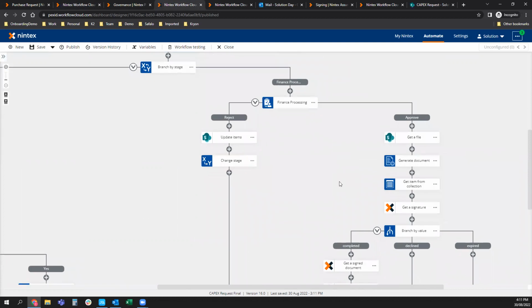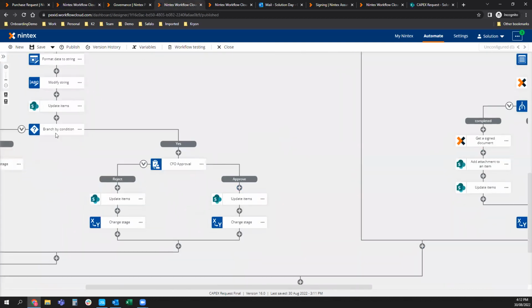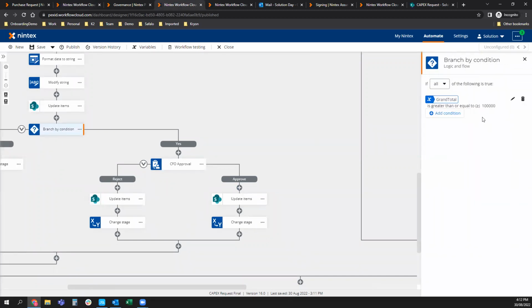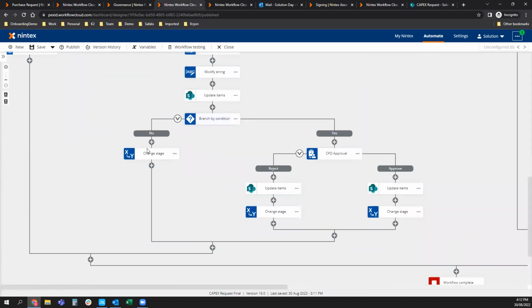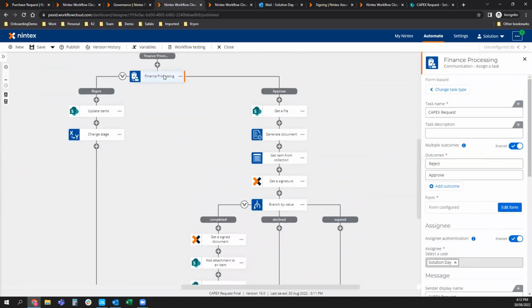And what we want to do is go to my finance processing task. So down here's that other CFO task. This is a branch which says, was the request greater or equal to $100,000? If it was, let's go down the CFO branch and get them to approve as well. If it wasn't, we're just going to do what we call a change stage, which in this instance jumps straight to finance to process. Click on that finance task.